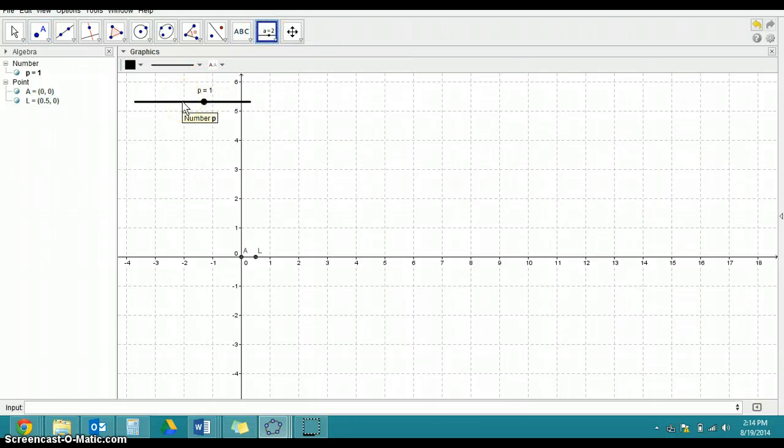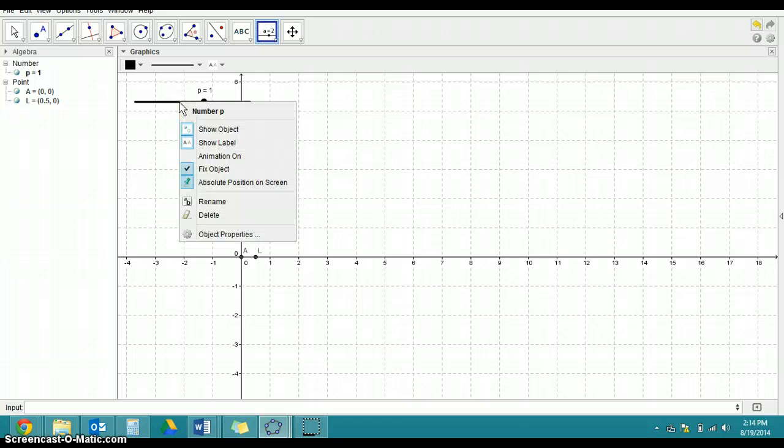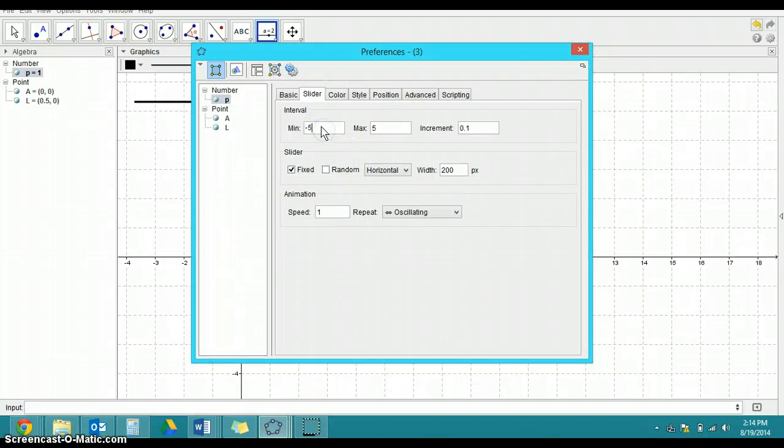When you want to adjust the slider, you have to touch this slider button, and then you can scroll over until you get the arrow and then right click, and then you're going to get object properties. Keep the increment at 0.1.